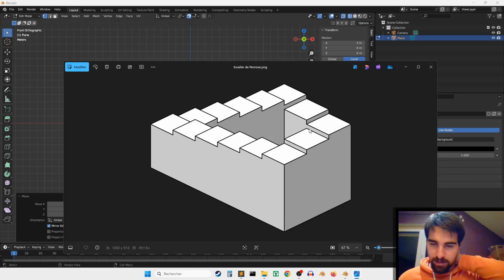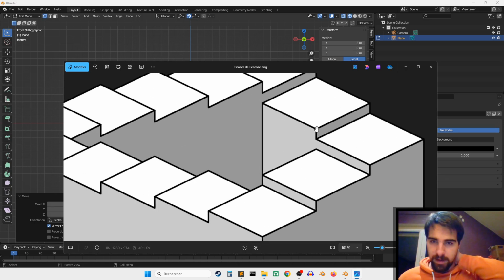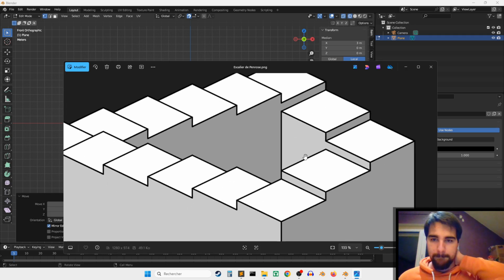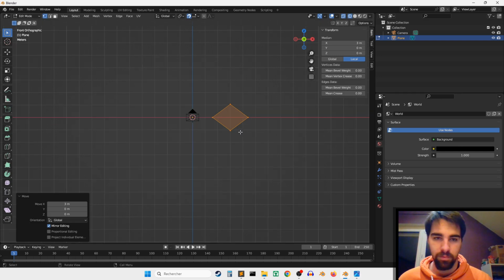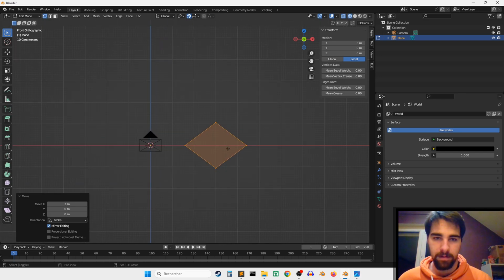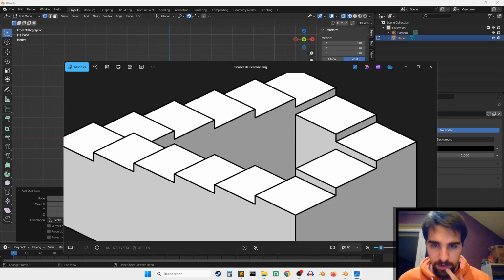You see that every time they are spaced with the same distance from each other. And that's what you have to keep in mind. It's the same here for those ones. So, what we want to do, I take that one, Control D, move, see.